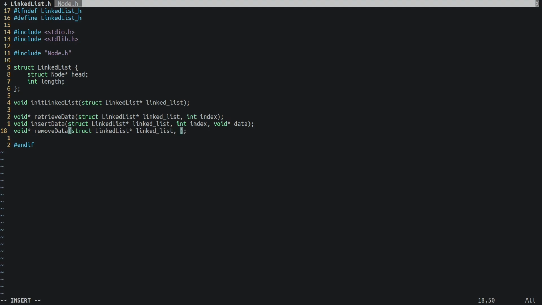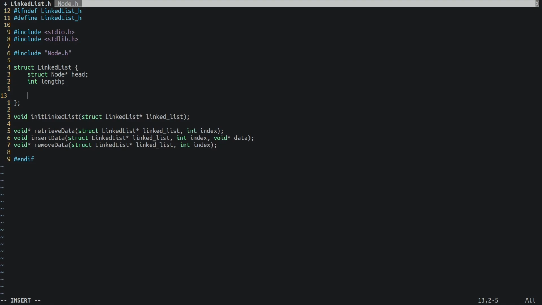Hopefully I explained that well enough. We need the index here obviously as well, and those are the methods. We could just leave it like this, but what I like to do is to actually define pointers to these methods inside the linked list struct, kind of like C++ class methods. But this time we can give them whatever name we want, so say retrieve, and this is how we define pointers to functions inside of a struct, by the way, or just in general.